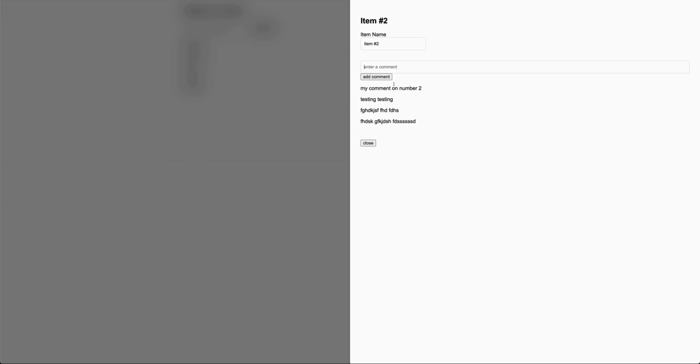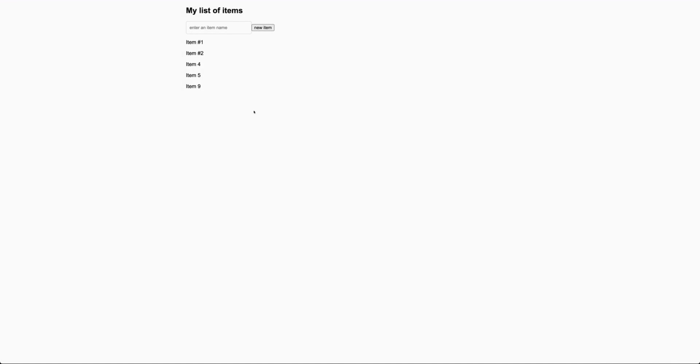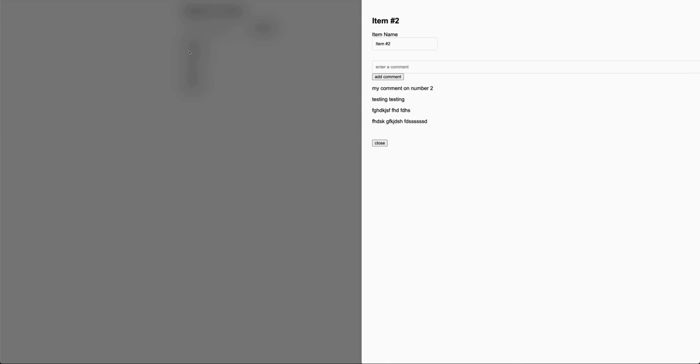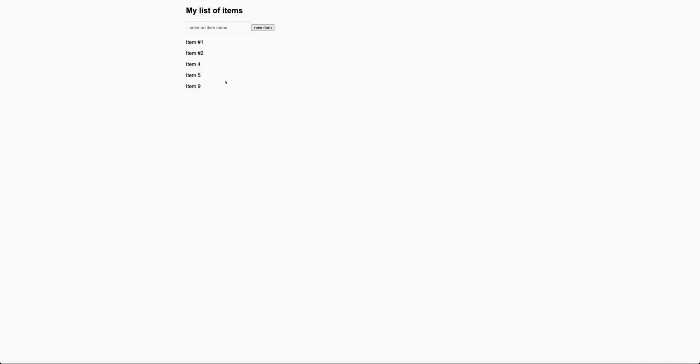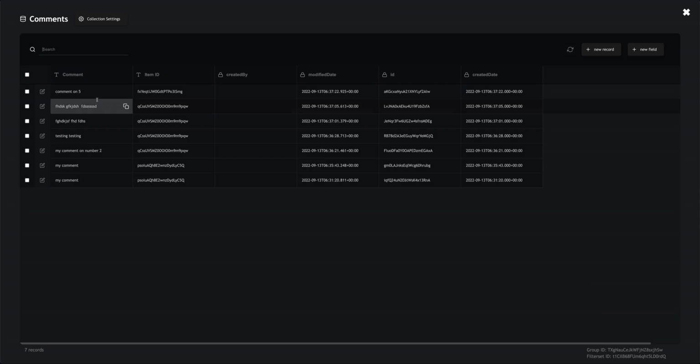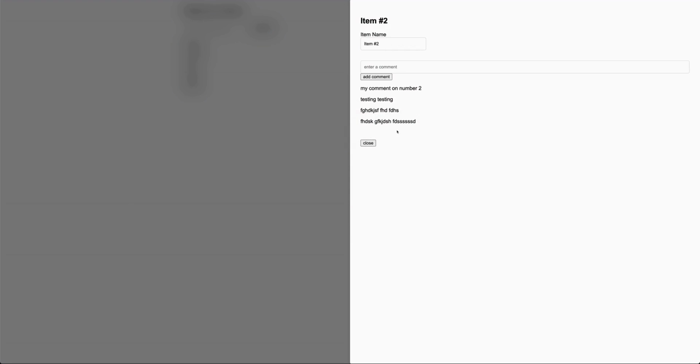All right, so now we've got comments on item number 2. Let's close that and go to item number 5. We don't have any comments here yet, so this one will go comment on 5. I add that comment in, close it, go back to number 2, and the filtering is keeping those separated. Right, so if I go into the data collections and we take a look again at the comment records, you see I've got all these different comments and you can see the item IDs are all getting matched up there. So now we have a one-to-many relationship between items and comments.